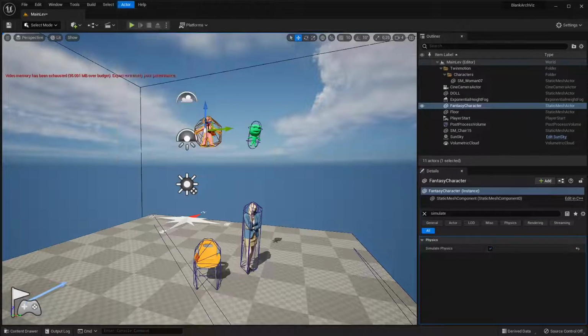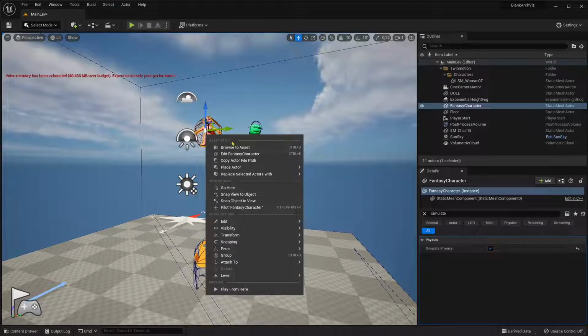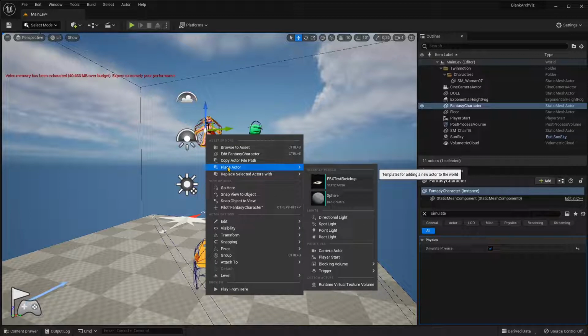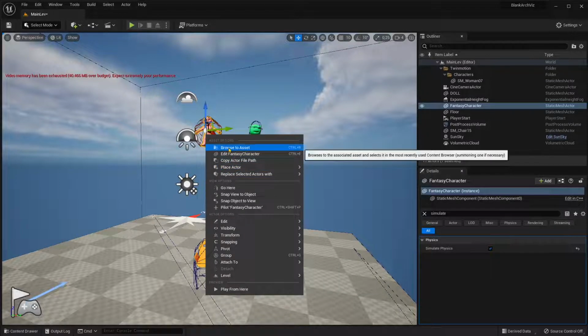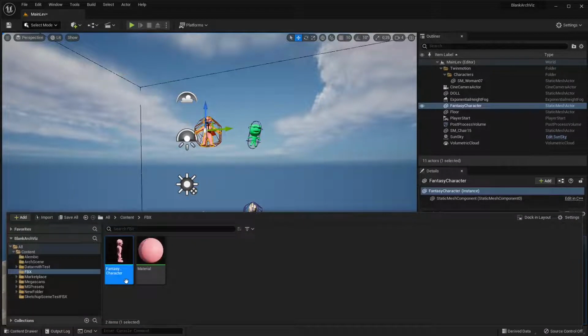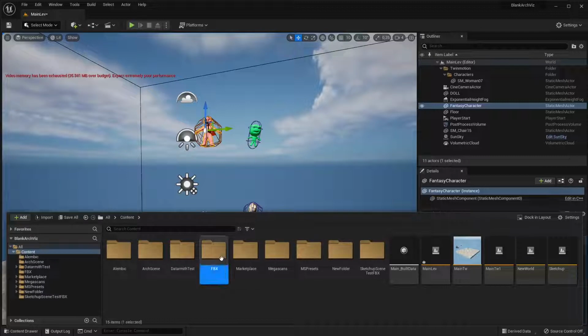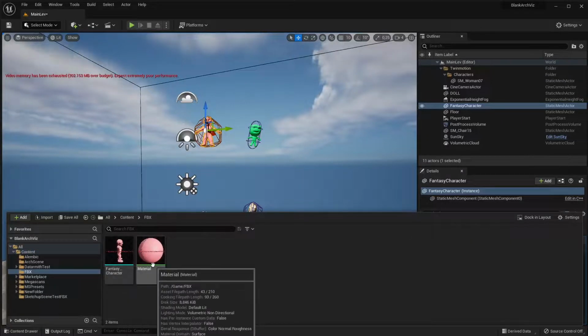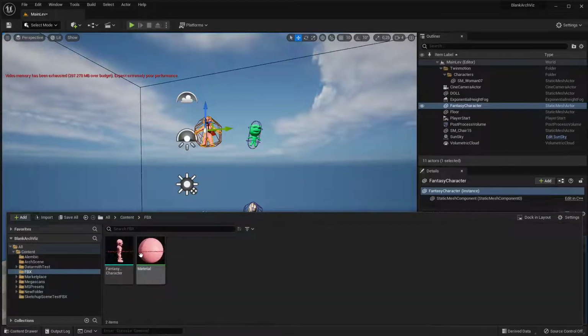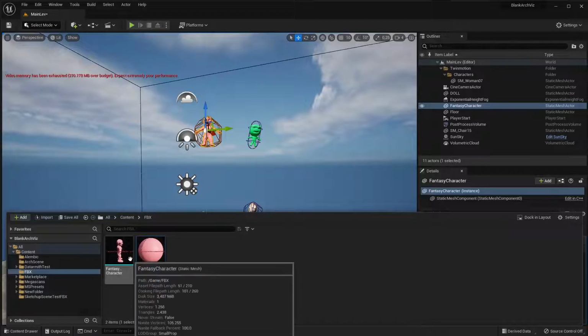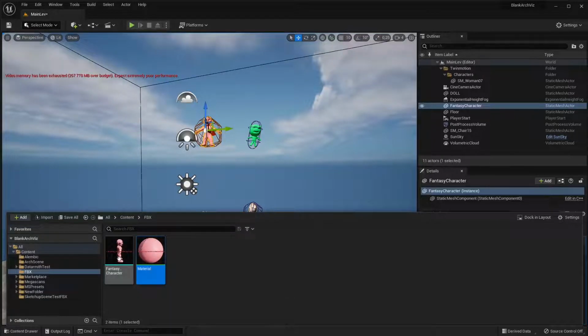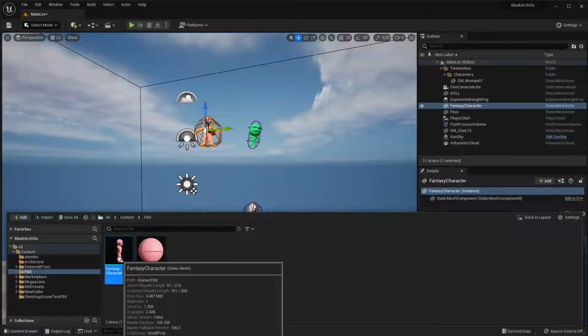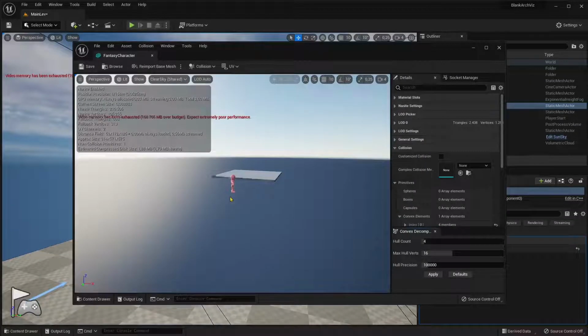Now, if I right click this, I can browse this into the content browser first, if I don't remember where I've placed that. And you can see I've created a folder called FBX, and this is where I imported from Blender. And this is the material. And using FBX, I was able to import the static mesh right there.